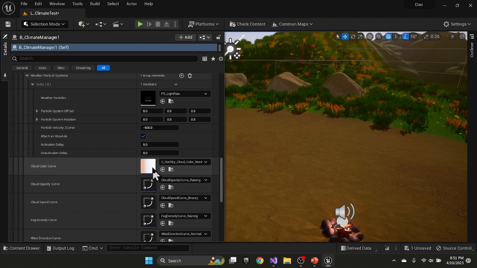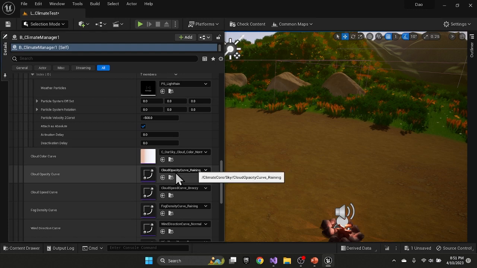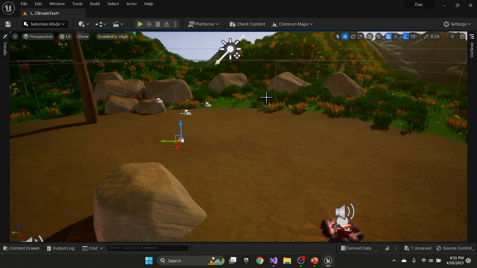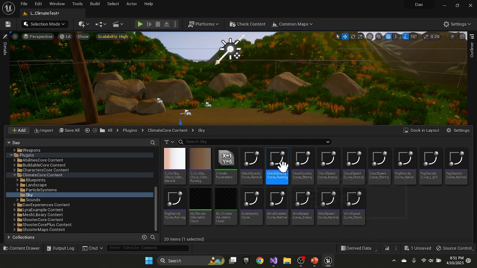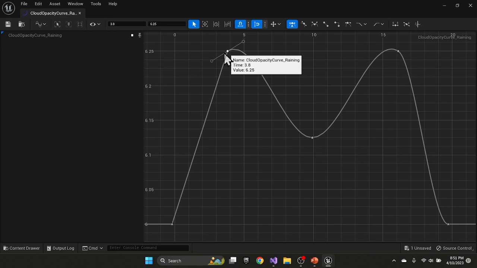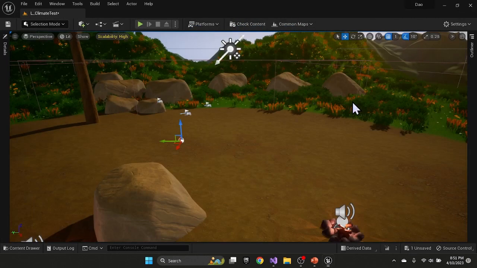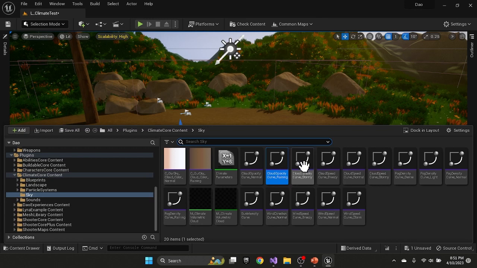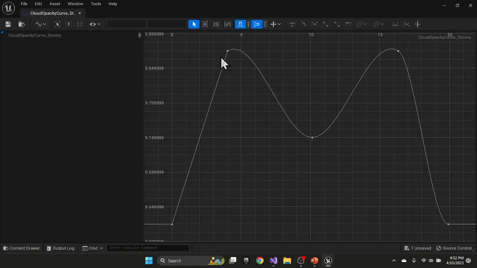The cloud color basically changes the color of the clouds. So when rain comes in, the clouds are darker. When it's sunny, the clouds are lighter. Our cloud opacity curve for raining, basically, as I was talking earlier, all of these curves would be slightly different. So if I wanted to have my cloud opacity, the shape looks similar, but it's starting at 6 and going to 6 1/4. Whereas if I was in maybe stormy, I'm starting at 9 and going up to almost 10.